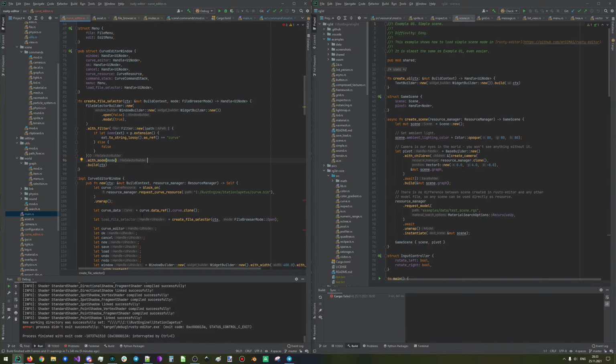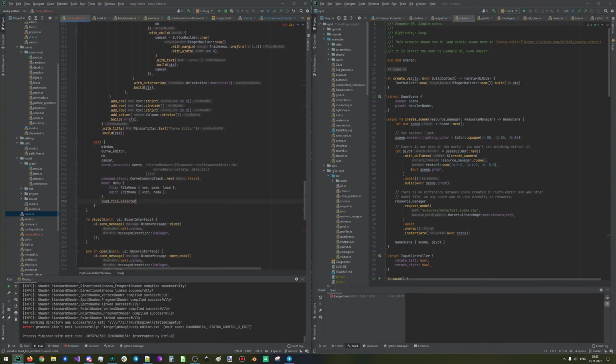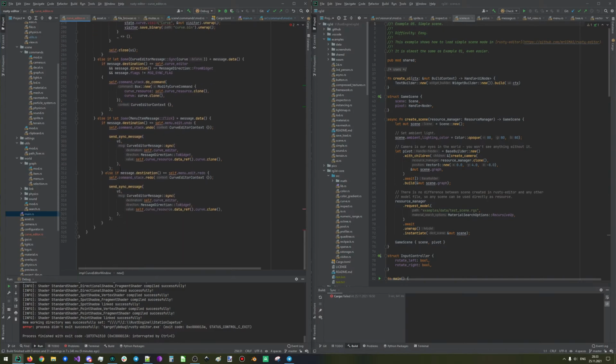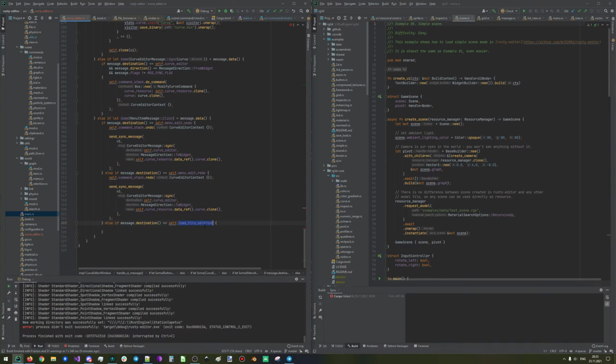So let's see. We need to store this variable somewhere in here. And we want to open the file selector. Else if message destination equals to self what file selector. Oh no, not this. Menu file open. Load.